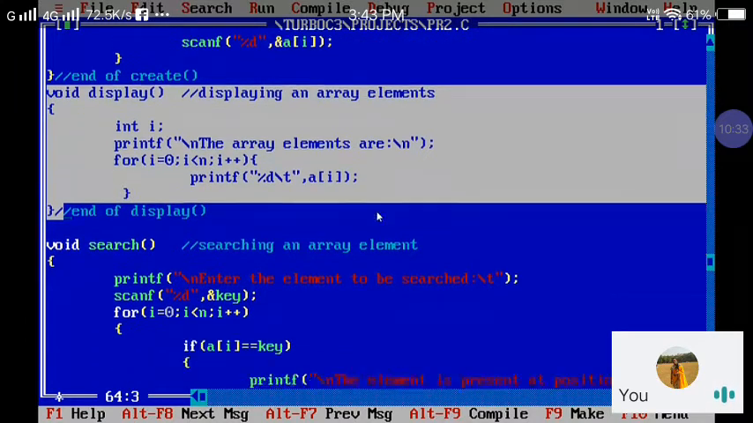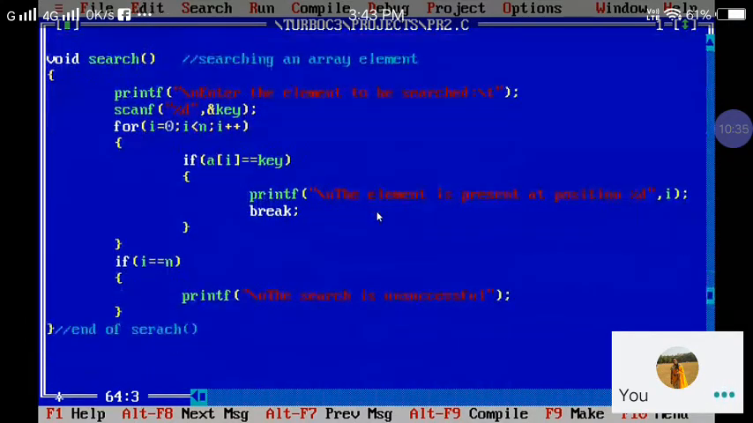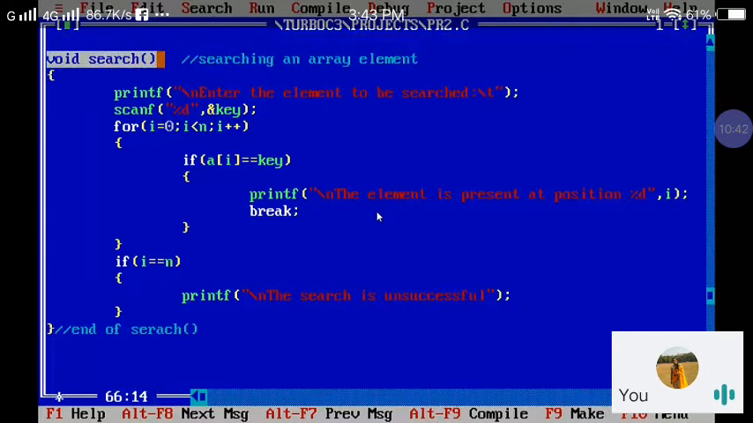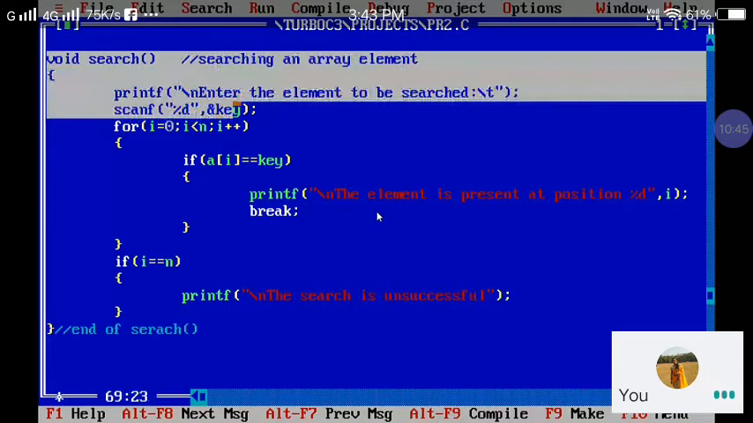Now the next function is for searching an element from the array by using linear search. So this is my function void search. In this, enter the element to be searched. Whatever element you want to search, first we have to accept from the user, and I have accepted it in my variable, that is key variable, scanf %d, and &key. In key variable, I am going to accept the element that I have to search.